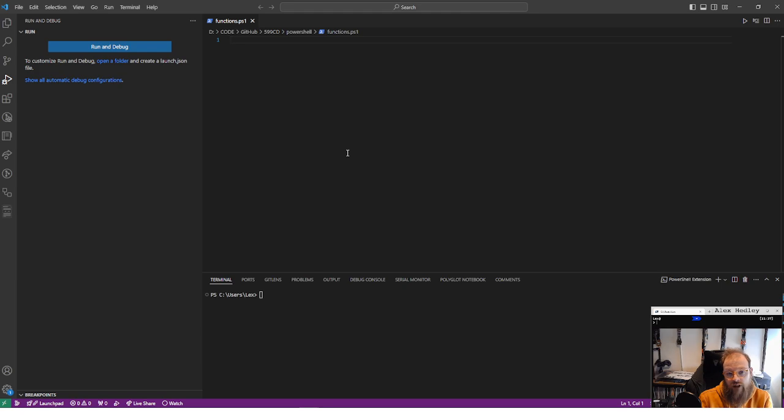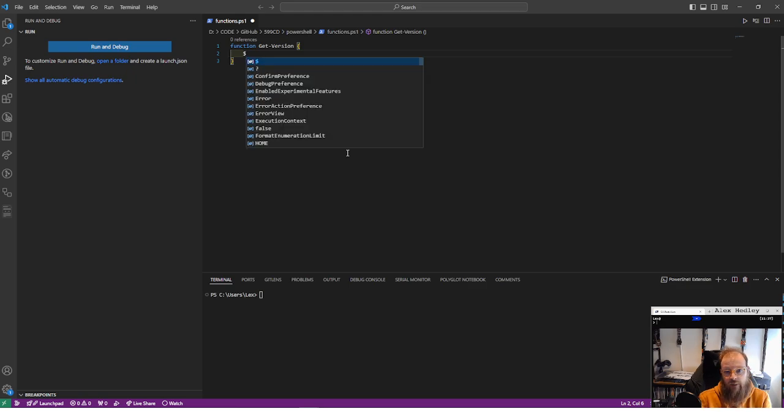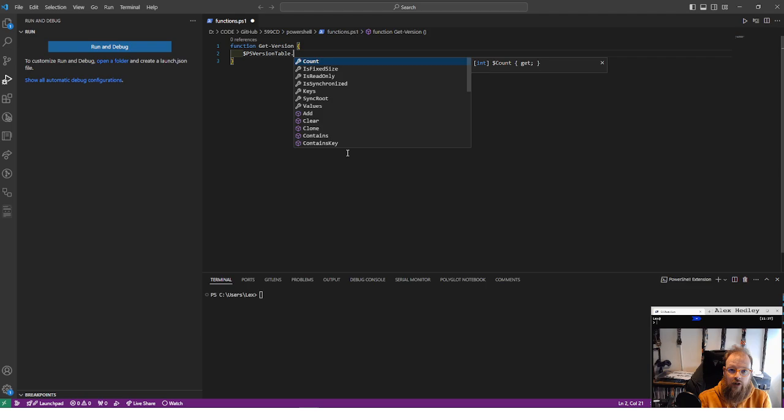To write a function, you use the keyword function and then you give it a name. For instance, we're going to write a function that gets the current version of PowerShell running on your system. This is available from a constant in PowerShell called $PSVersionTable.PSVersion. As you can see, we've got some IntelliSense and auto-completion within the IDE, which is really handy, thanks to the extension we installed. Make sure you install that and watch the previous tech help video to see how to get set up.